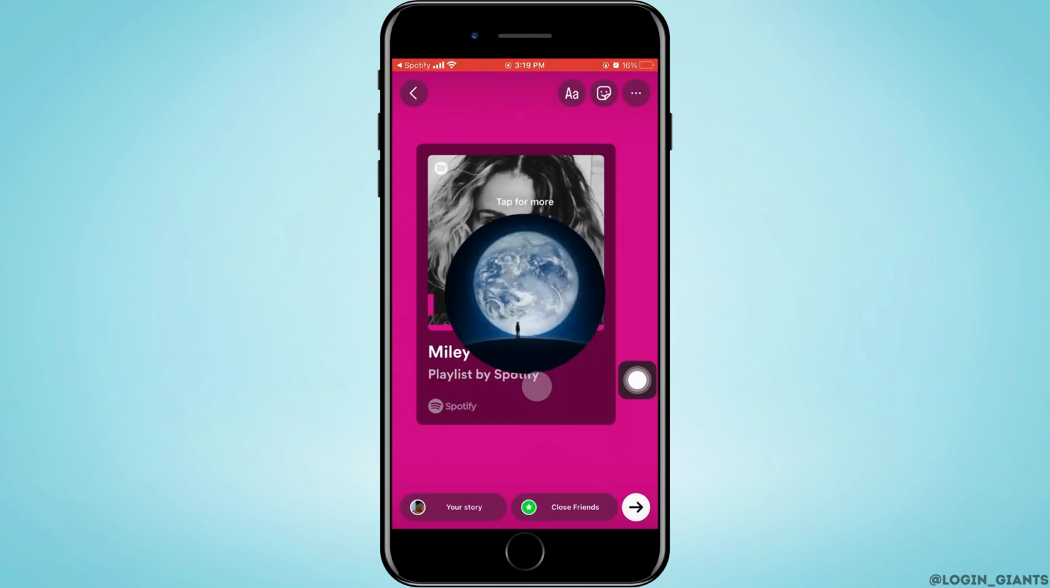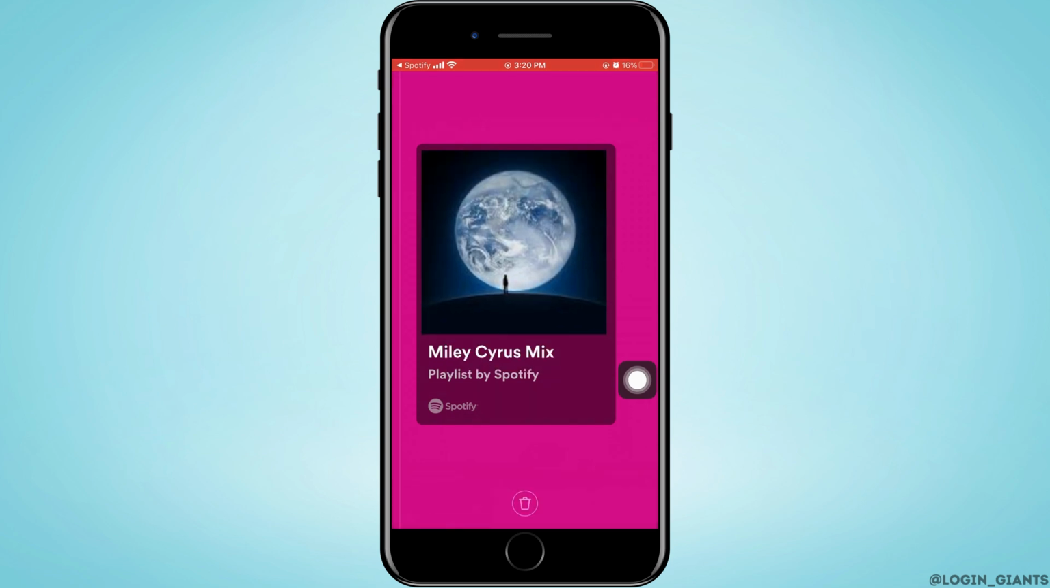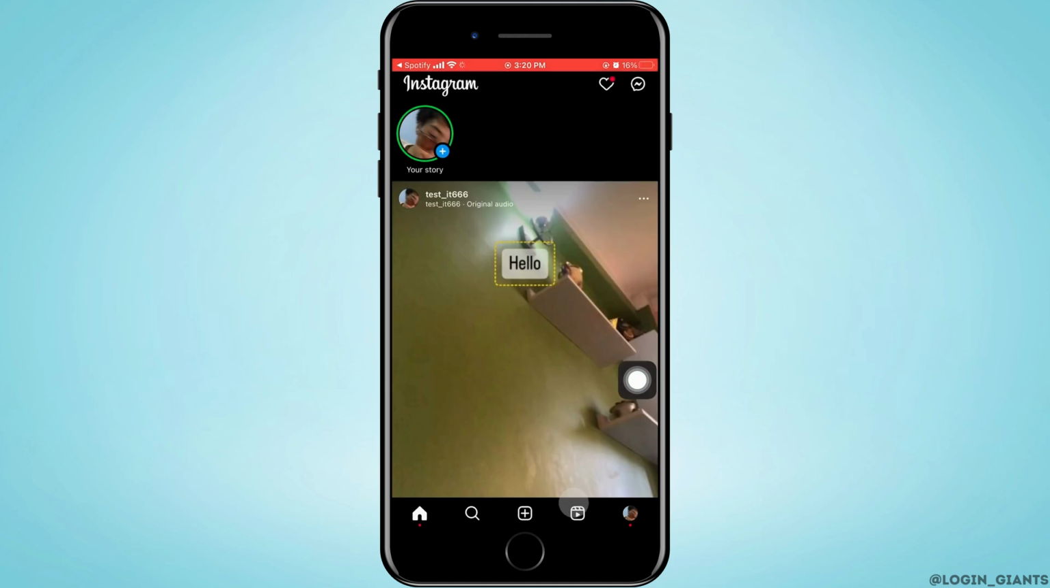Tap on the image to change the shape of it. Adjust the image on the cover. And after you're done, tap on your story.